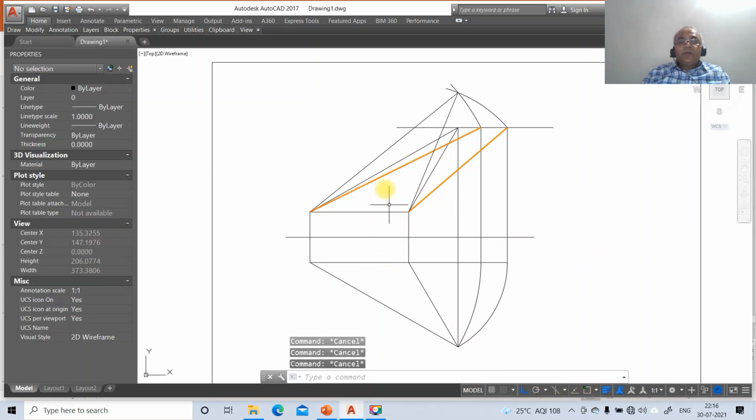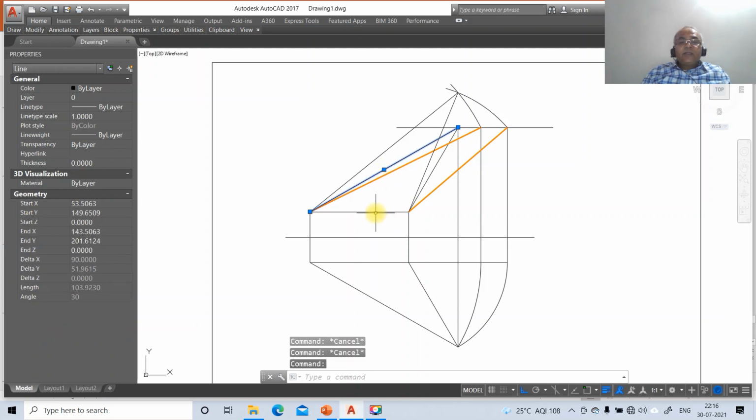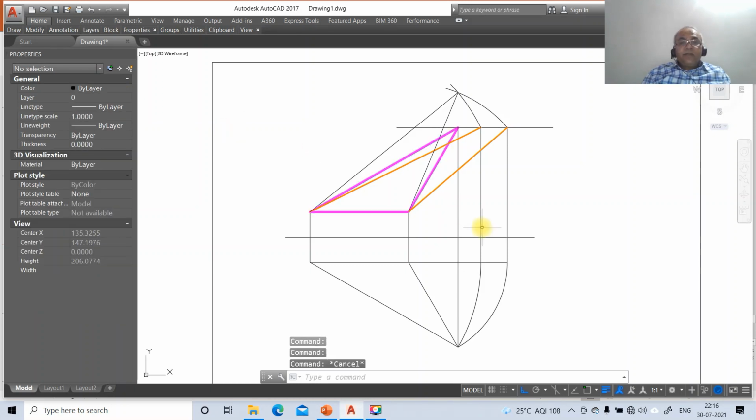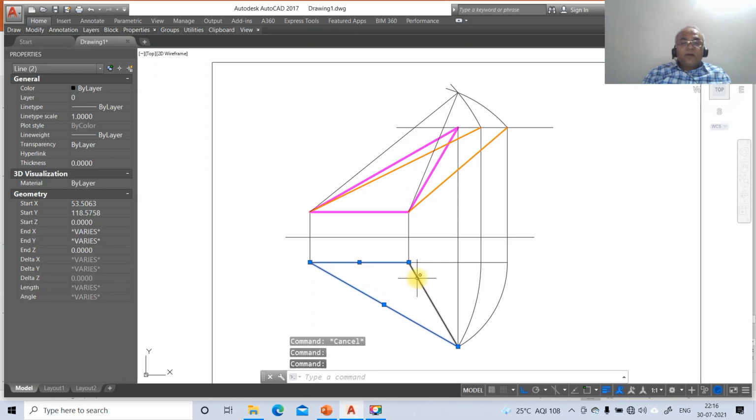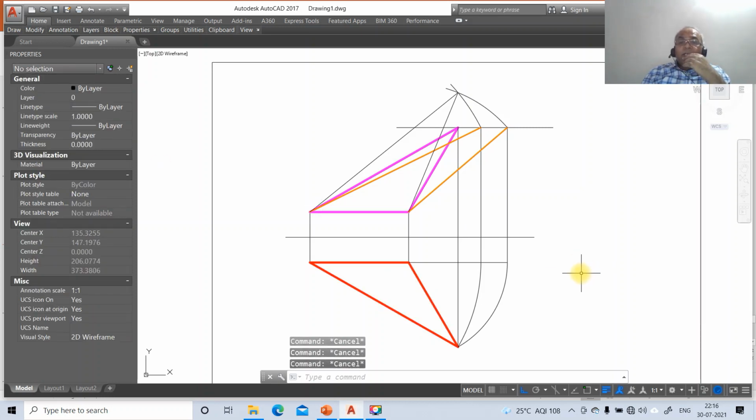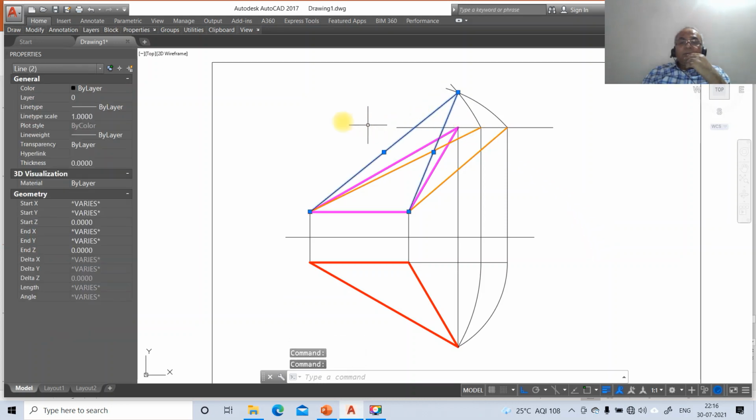Once you do that, you come down to this front view, select these three, go to layer, make that layer as front view. Then similarly, you click on this, and click on this. Go to layer, make that layer as top view. So once you do that, now we need to find the true inclinations of these two. So you take between these two. These two are the actual true length of this.